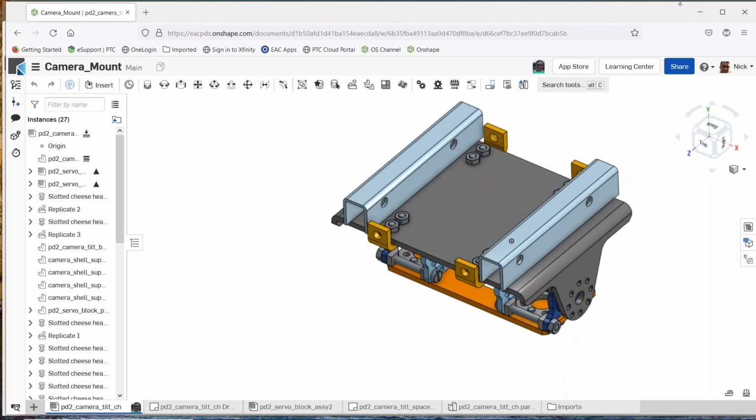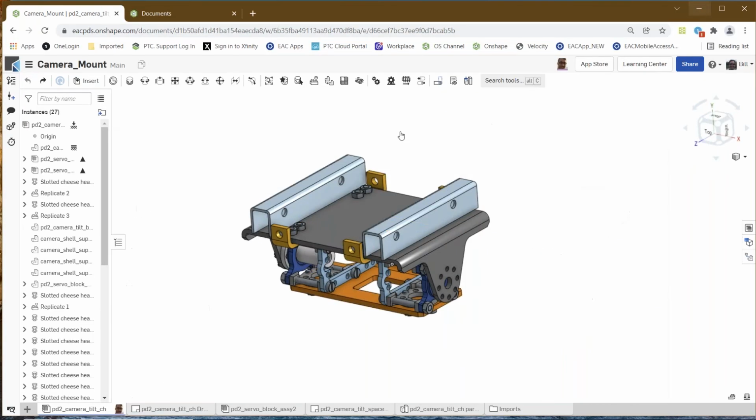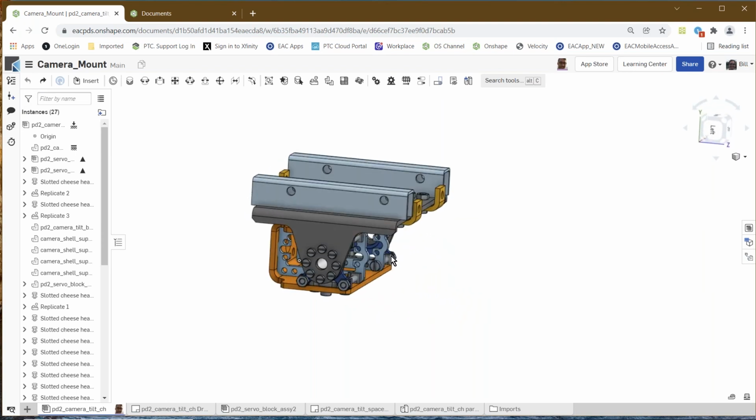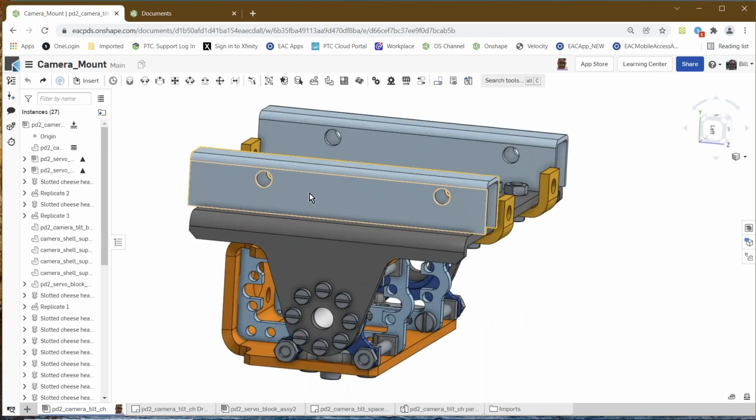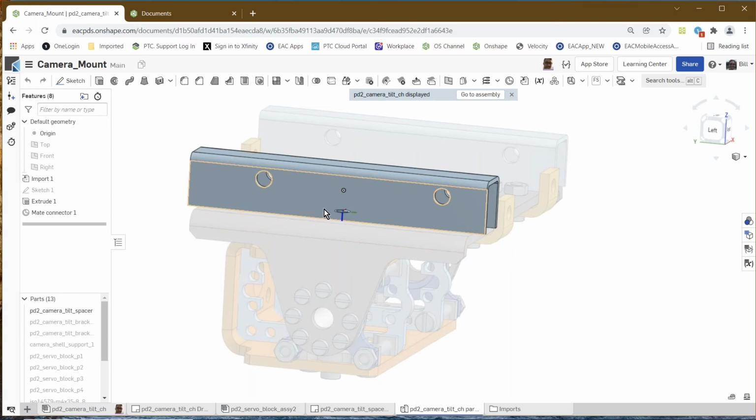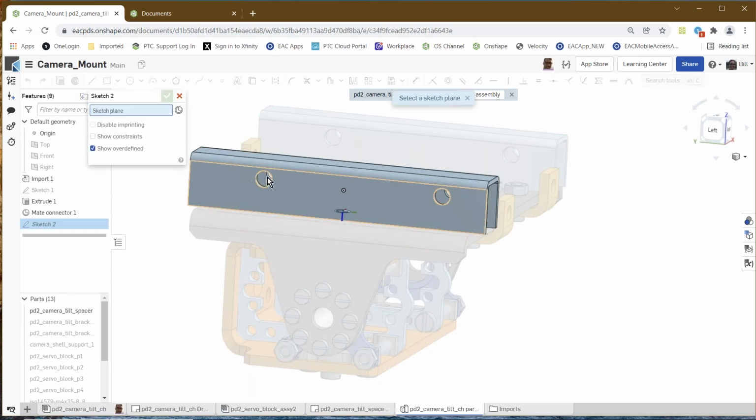So let me take Nick and minimize him for a second. I want to make a change to this. As I mentioned before, we need to make a change to this. While I'm here in the assembly, I'm going to take this particular part, and what we're going to do is something called edit in context. Let's change him for the way he is and make it so it'll work with the camera.